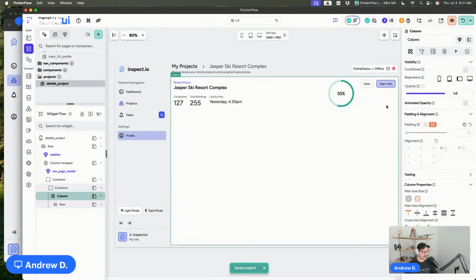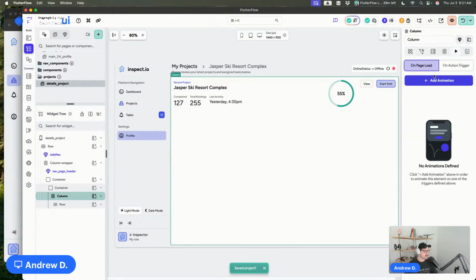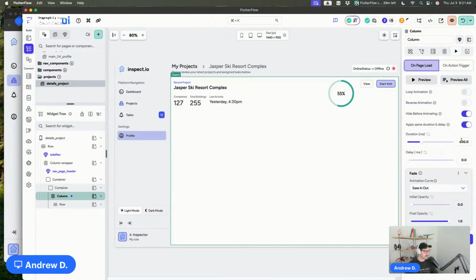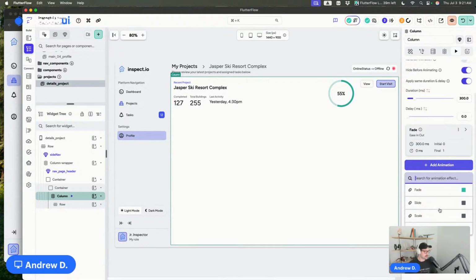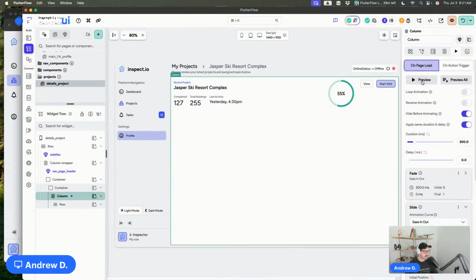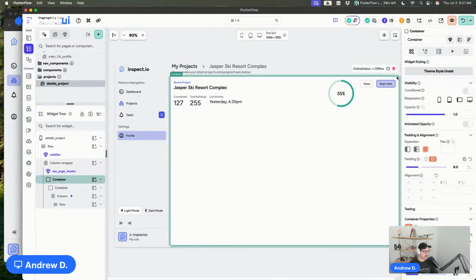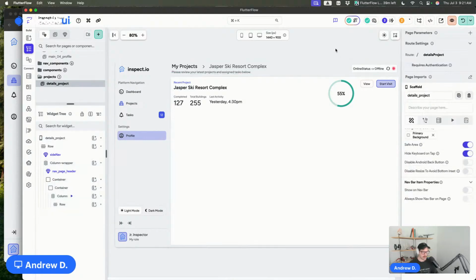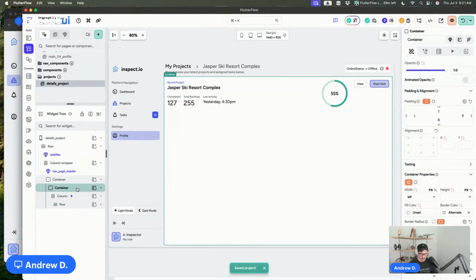And I'm going to just have this fade in. Fade 300. Slide 30. Oh, all right. We can do this column. We can clip this content. I think we still get a border, right? Yeah. Cool. All right.